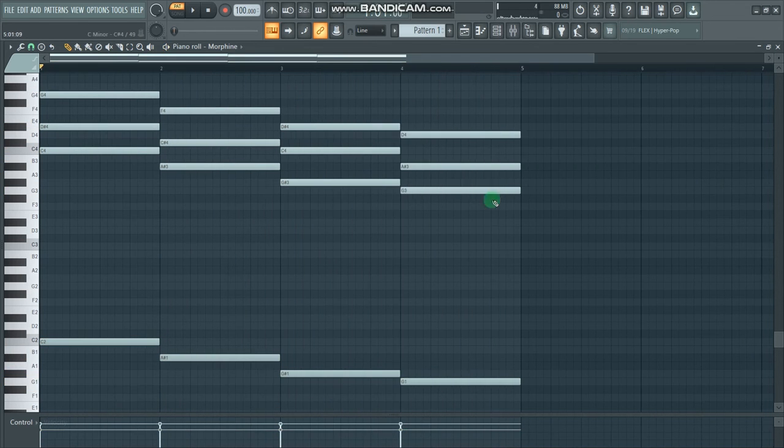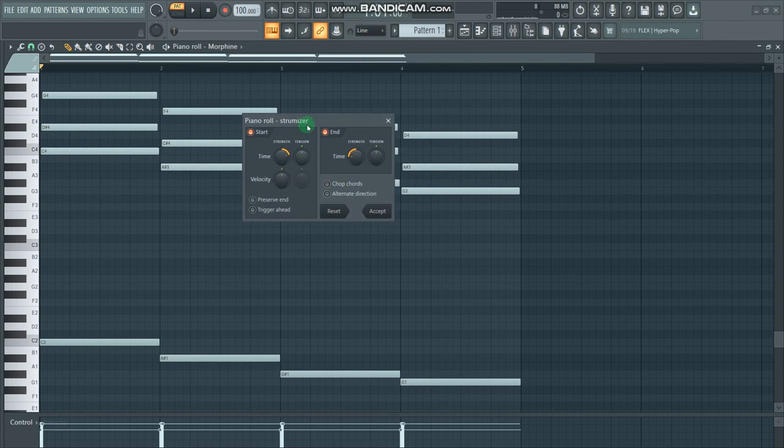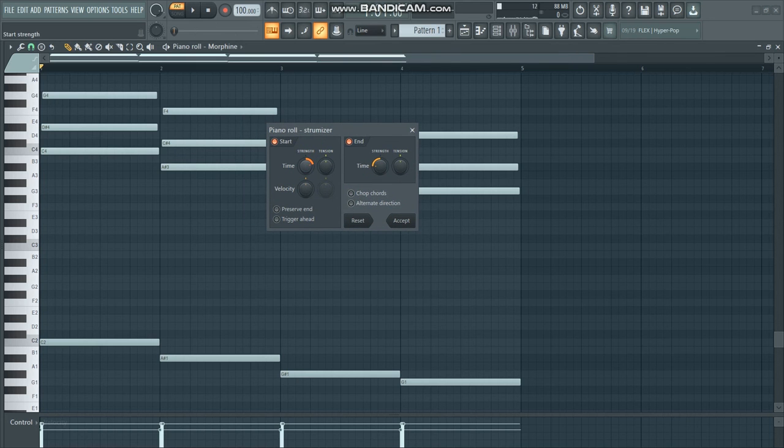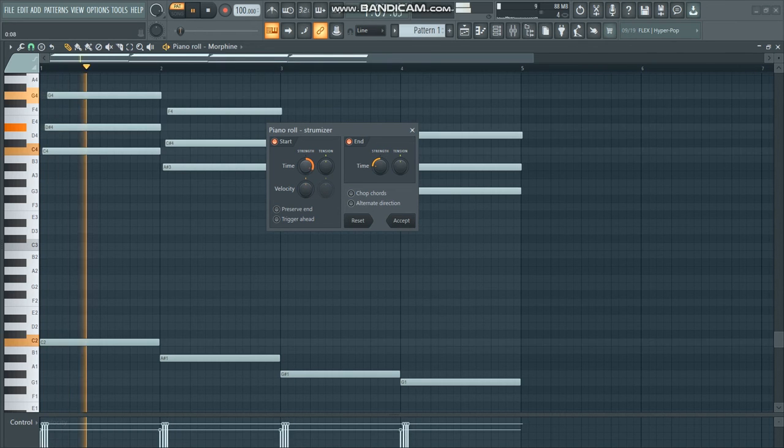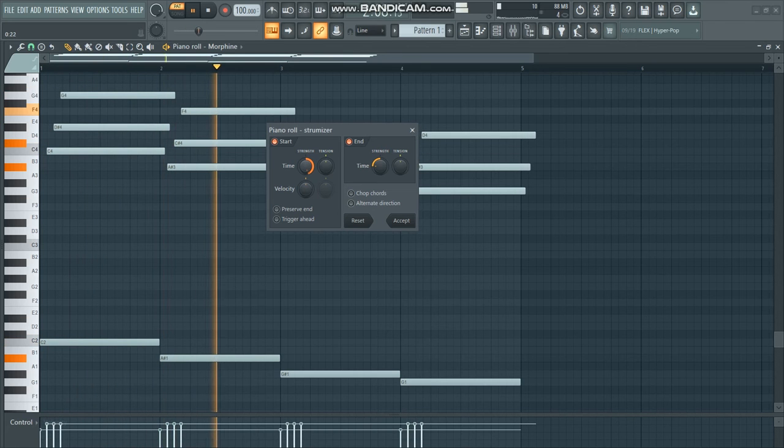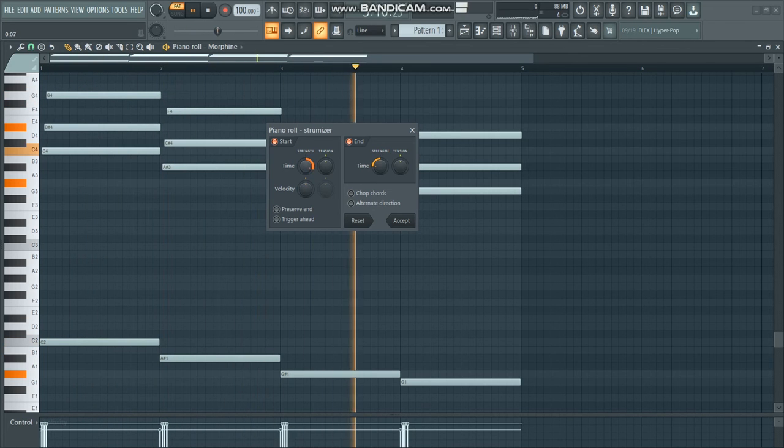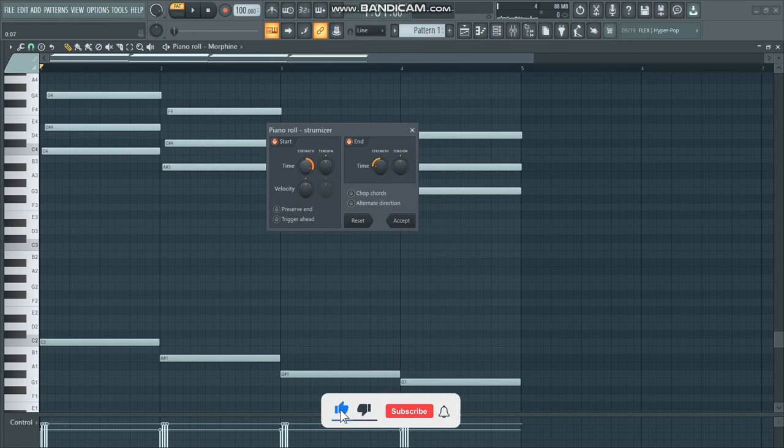All right, guys, so what I'm going to show you next is how you can make this chord progression more realistic. So we're going to hit Alt S to bring the strumizer, and we're going to play with the time here. Okay, so listen to what the strumizer does. So guys, that's what the strumizer does. Just take your time, then get what you want. Just play with the time here, but don't overdo things.